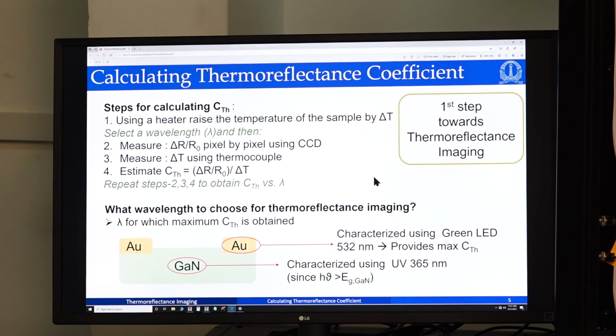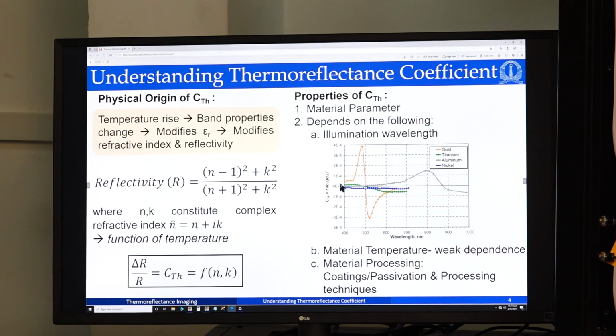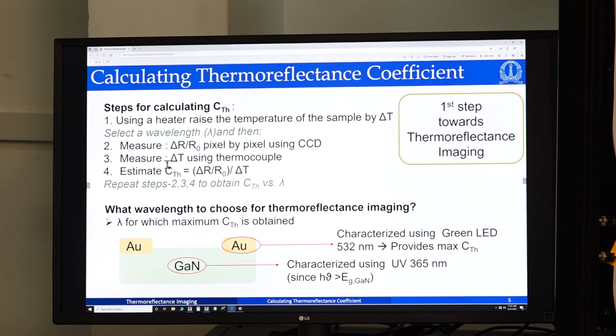Why? Because I have to find out where this graph maximizes, where the magnitude of C maximizes. So once I do this for each and every wavelength by repeating steps 2, 3 and 4, I would get my optimum wavelength and the thermoreflectance coefficient values that will be used for actual measurements.